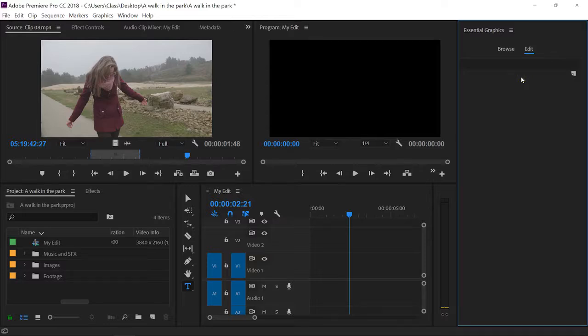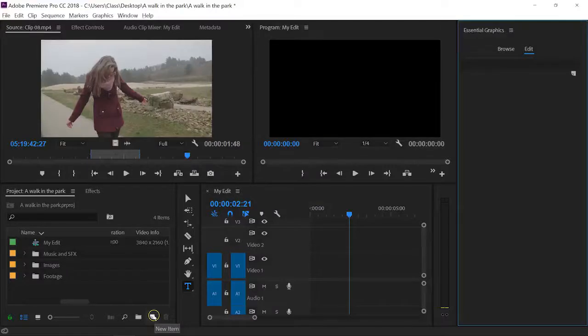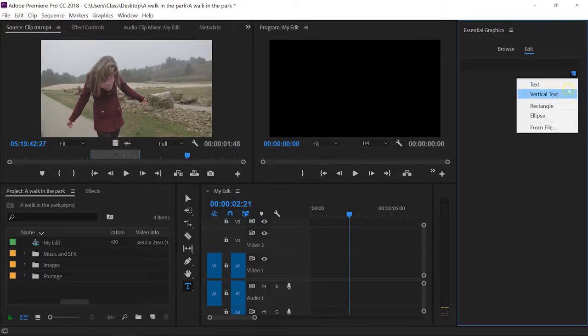In the Edit tab, we can create our own text and edit the text, of course. But first, we have to create a text layer, and there are two ways we can do that. First up, we can click here on that New Item button, and that is the same button as we can find down below in our project panel to create new items. And when you click on that, we can choose between text, vertical text, a rectangle, ellipse, or we can also import an image file in here.